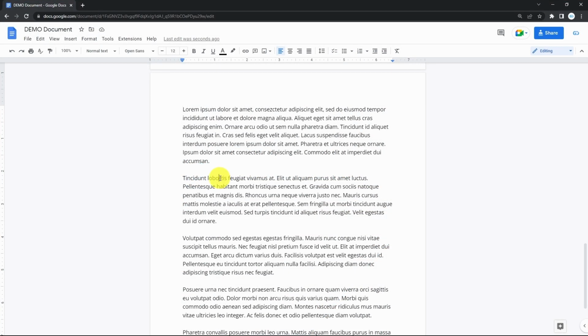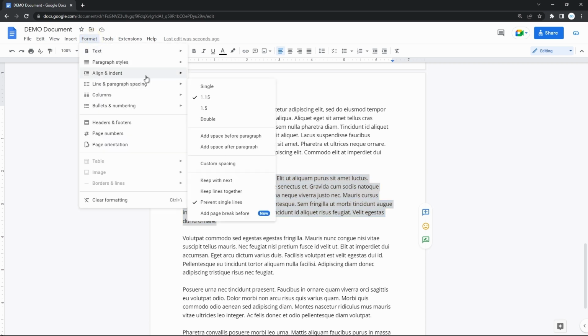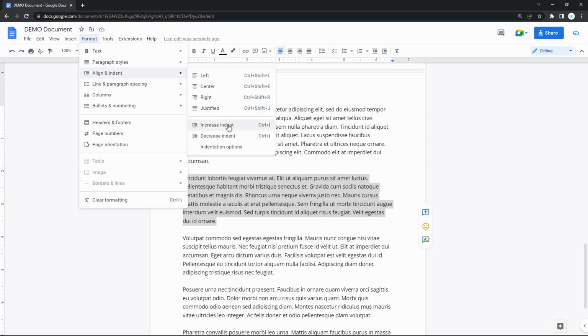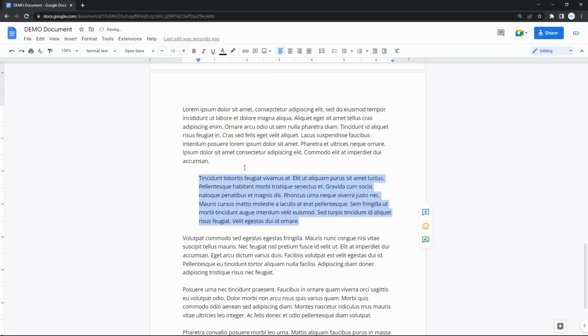Here's the paragraph between the others that I want to format as a block quote. So first, I select it, and then go into Format on the toolbar. Third line is Align and Indent, and then Increase Indent over here. And there you have it.